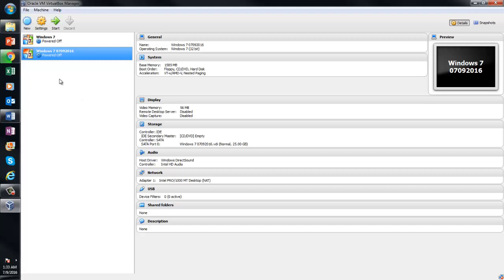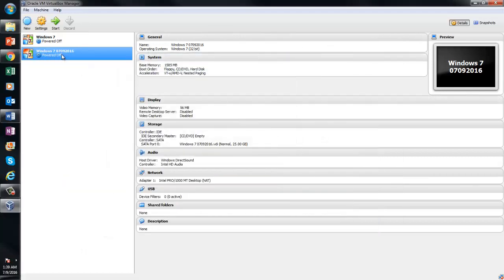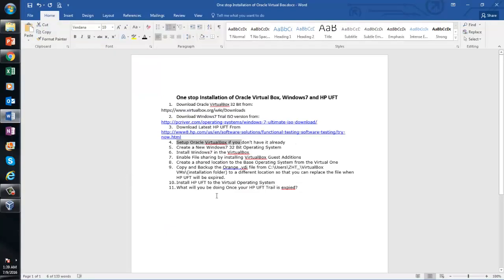Before I start the installation, let me find out where my Windows 7 ISO file is. Okay, I have my Windows 7 32-bit that I previously downloaded here. Let me see where we are. We created a new Windows 7 32-bit operating system, so we did this step. Now install Windows 7 in VirtualBox.